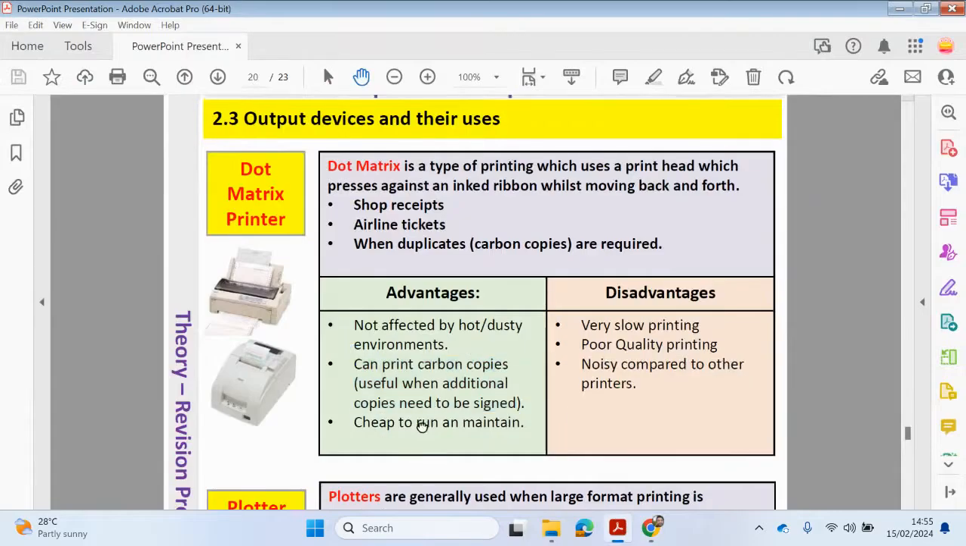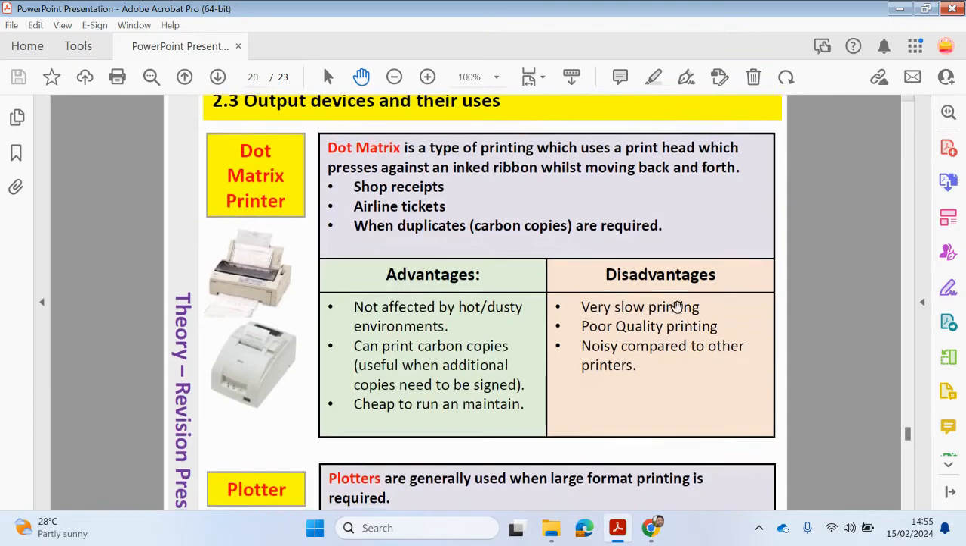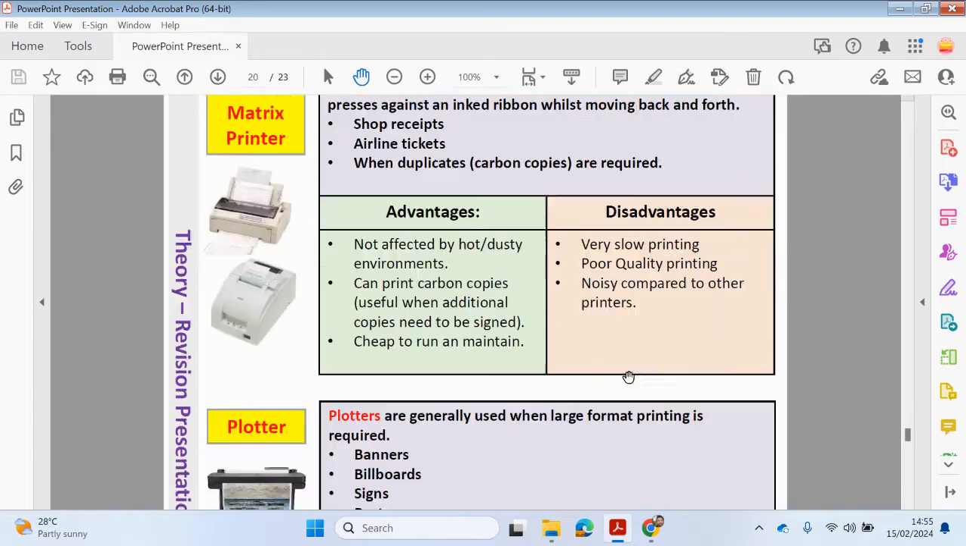Okay, and it's cheap to run and maintain. However, the disadvantage would be it's very slow at printing. It's poor quality printing, so only useful if you're just printing off text. and is noisy compared to other printers.